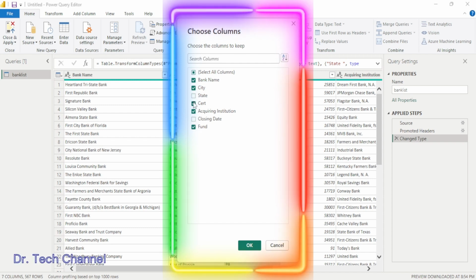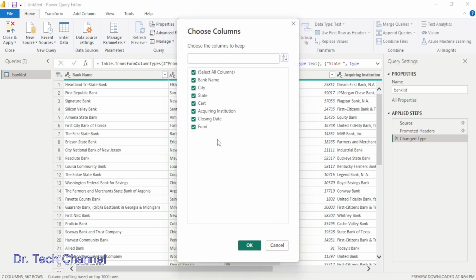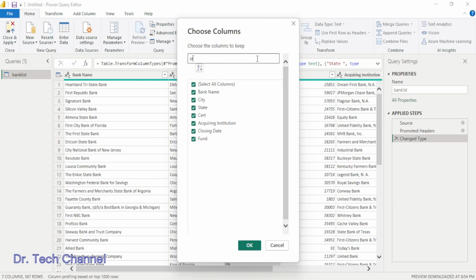An advantageous aspect of using this approach becomes apparent when you're working with an extensive dataset containing many columns. The search functionality becomes your best friend for column removal. If you need to locate a specific column, simply type its name, and the system will promptly display the column you wish to either include or exclude.